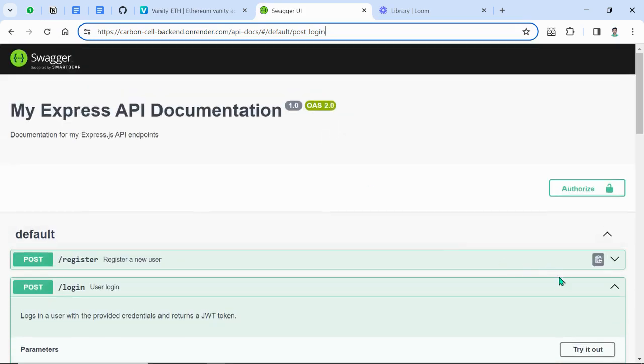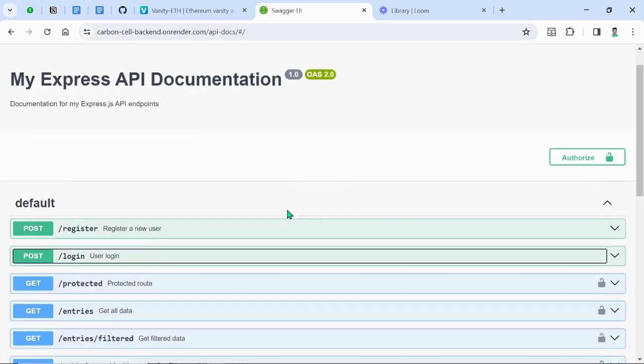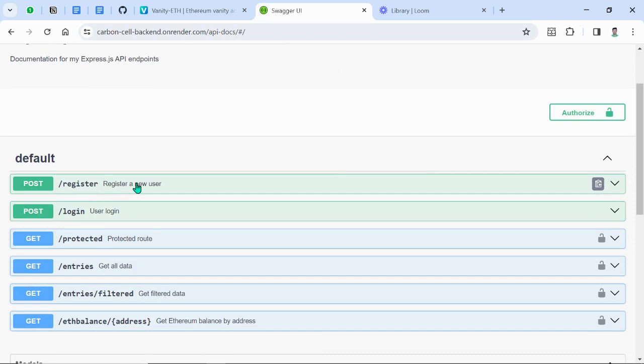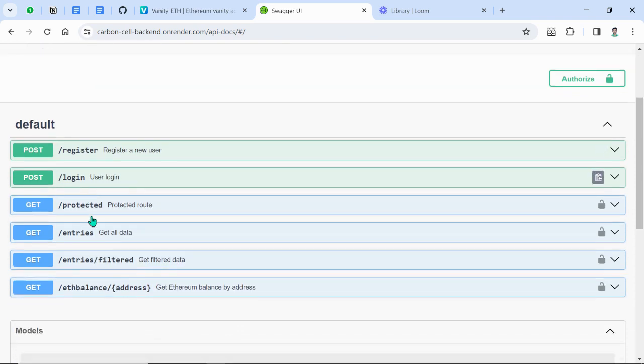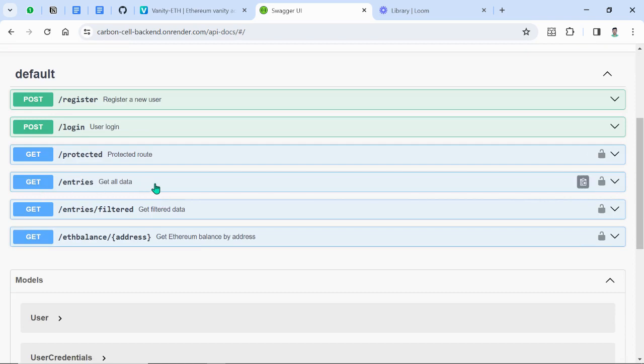I have developed everything that is mentioned in the assignment. These are the APIs which I have developed. Let me refresh the page once again. This is a register endpoint, this is a login endpoint, and this is a protected one for authentication. And this is the entries endpoint, a public API given to fetch and filter the data according to the categories and limit the results also.